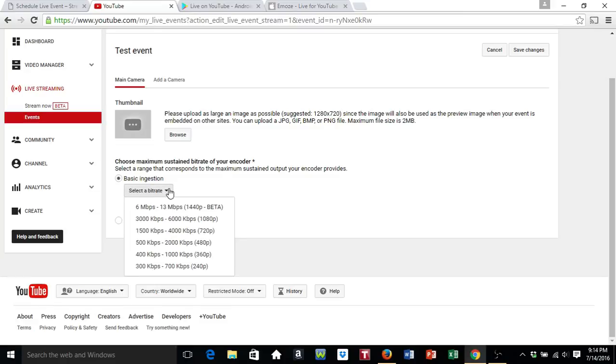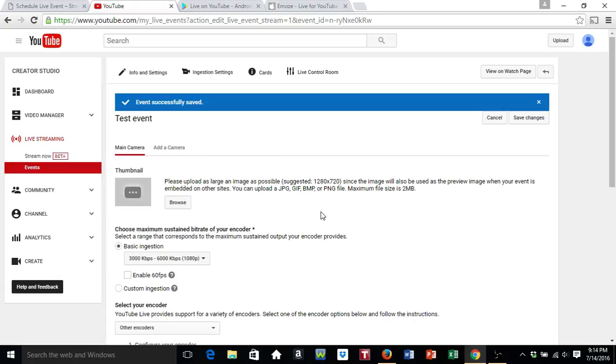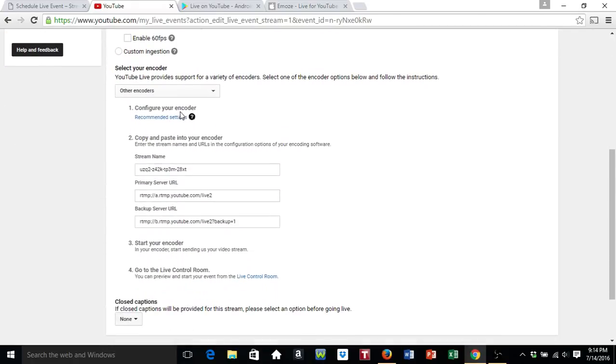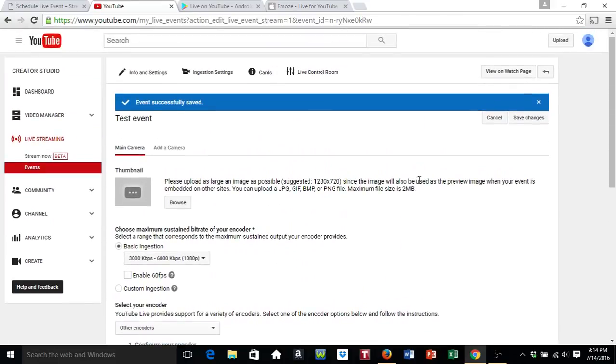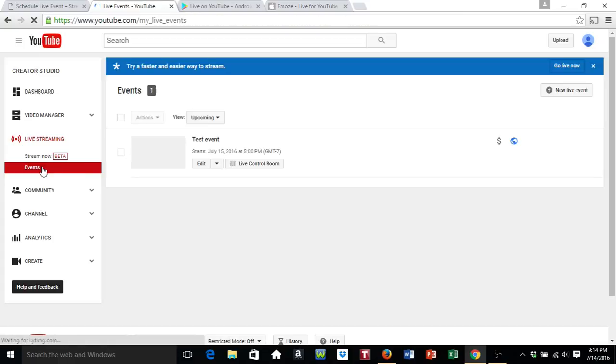YouTube does make you select a bit rate. As far as I can tell, it doesn't really matter which option you select here, so just pick one. Once you do that, it's going to give you some more options down here for encoder stuff. Just leave all this as is and make sure you save your changes. Now it's saying that the event's been successfully saved. Click back on this button and you should see your event here.